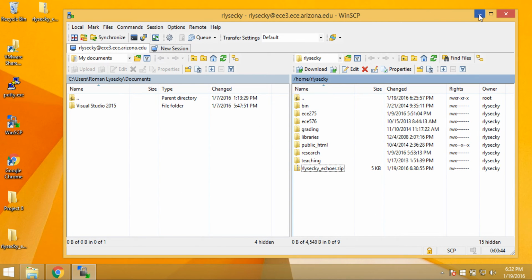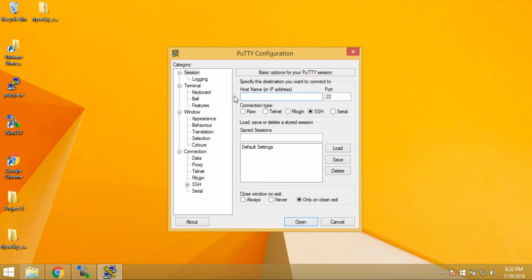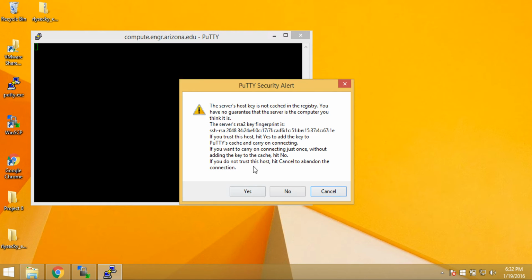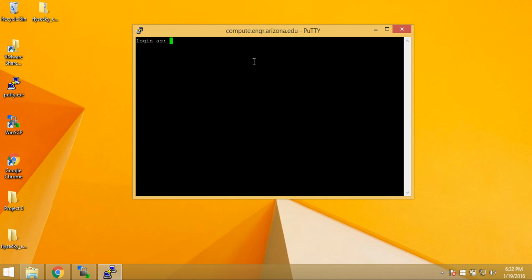So I'm going to go ahead and minimize that. And now we want to actually use PuTTY to log into that server. So we're going to use the same server name, ec3.ece.arizona.edu. In this case, I'm just going to say open. And here's the example where it's asking you for the key to make sure you verify the host identity. So we're just going to accept that.